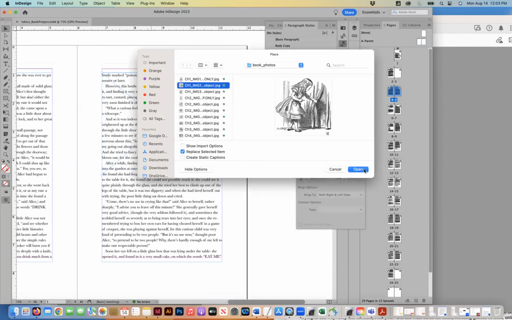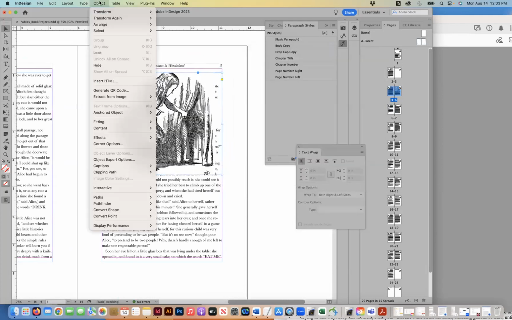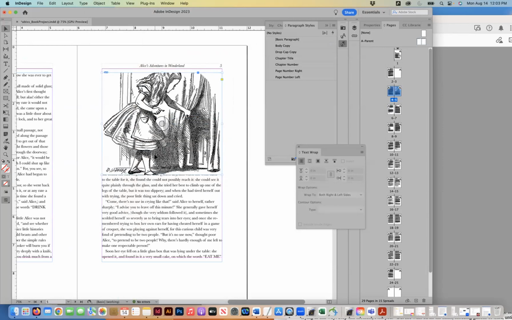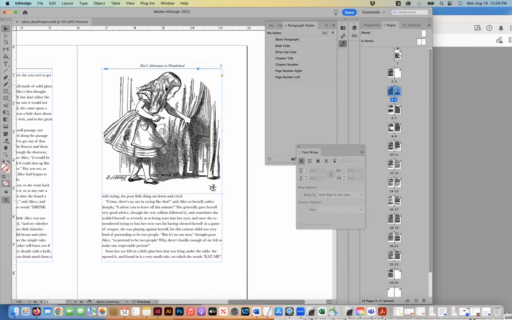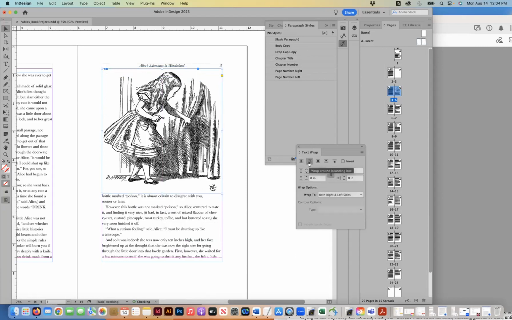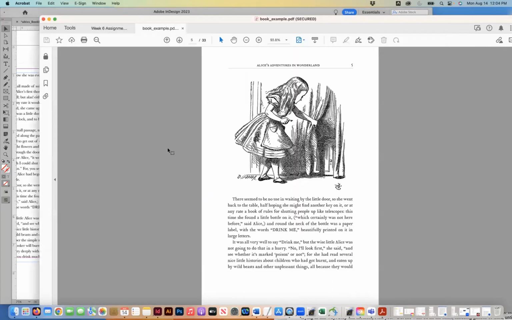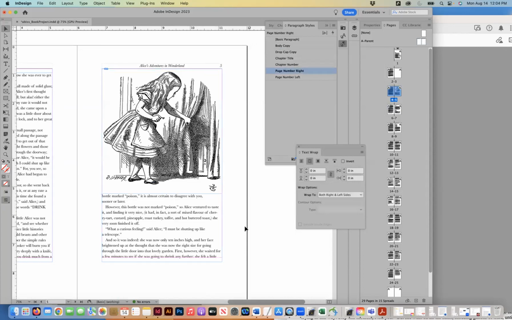We're going to place in that second image in there, and we're going to go up to Object, Fitting, Fill Frame Proportionately. Okay, we're going to pull this down so we can see the whole image. Pull it up. Readjust this so we're not blocking anything up here. And then we're going to put a text wrap around this so that there's no copy going behind it. That looks good. All right.